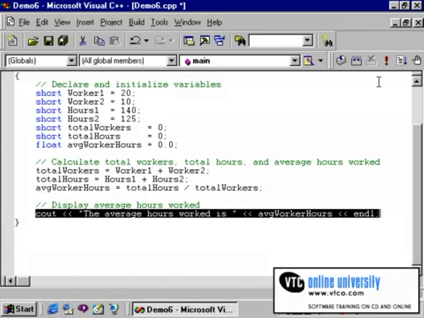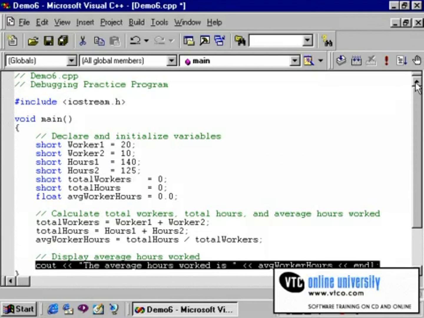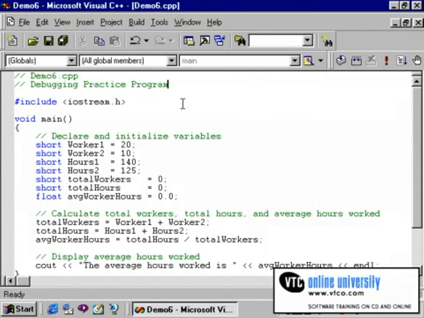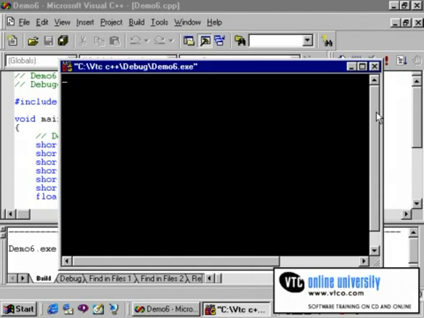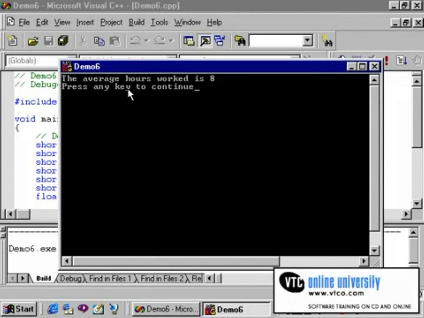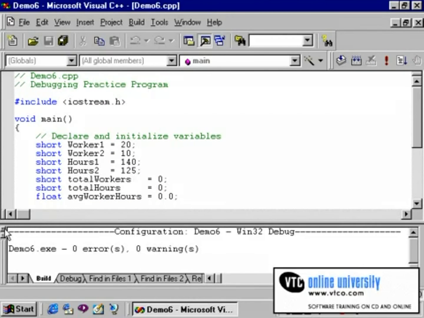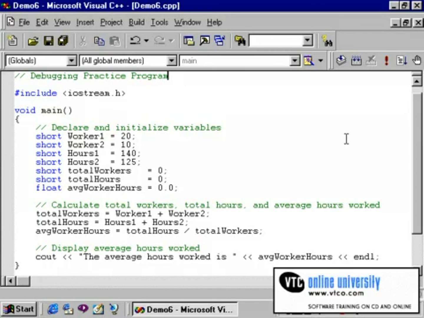Now, before I compile and run this program, you should note that the correct answer should be 8.83 as the average worker hours. Let's compile the program, which yields no errors and no warnings, and then produce the result. Now, as you can see, the average hours worked is calculated as 8. But as I have verified by hand, the answer should be 8.83. Returning to the program, do you see what the problem is? You may want to take a few minutes to look at this practice program to see if you can determine what the problem is with this code.